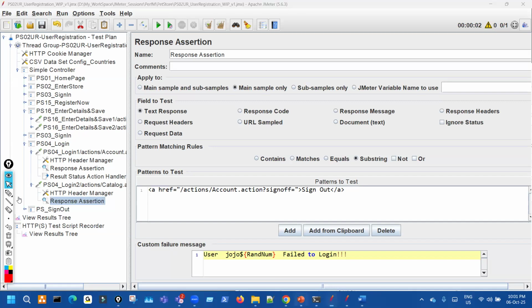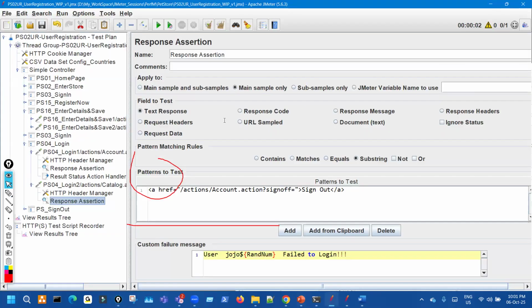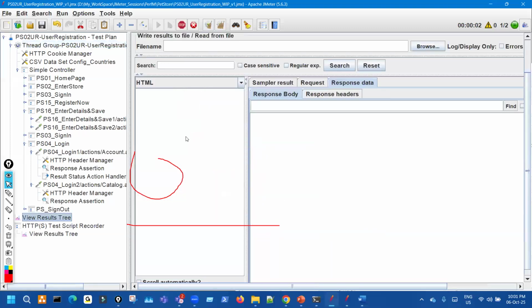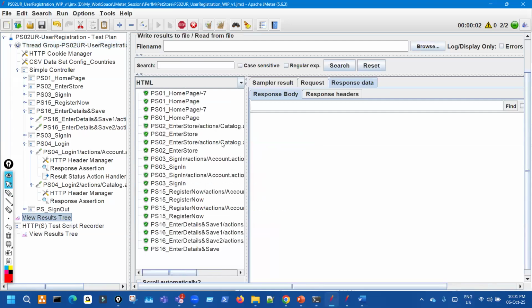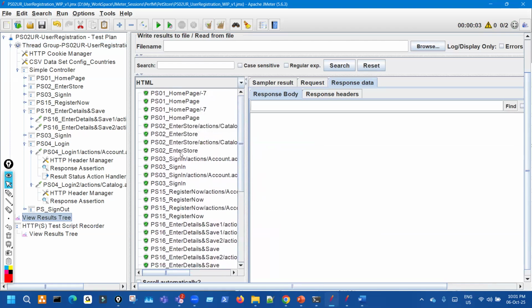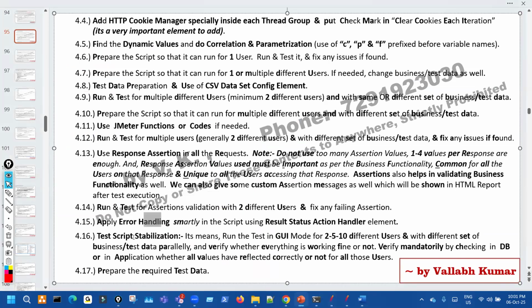Fine. So done, right? Error handling is also done, and assertion we have done. We'll just run it for two users and verify that everything is working fine. If there is any problem, red will come. Now all this is done. Stabilization for two users I have done. If you wish, we can still run five users. Required test data is not required for this. Good data.